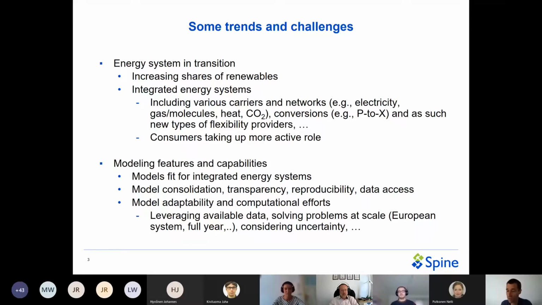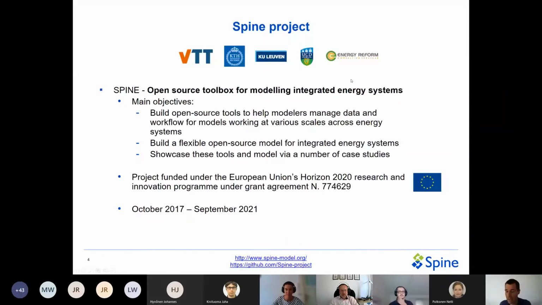So there is a need for developing computationally efficient models so that we can solve problems at the relevant scale. And that is where the SPINE project comes in. SPINE stands for Open Source Toolbox for Modeling Integrated Energy Systems. SPINE is a project funded under the EU's Horizon 2020 program.